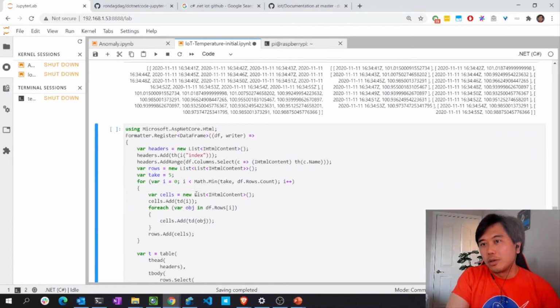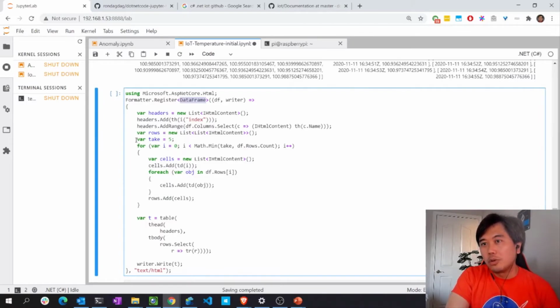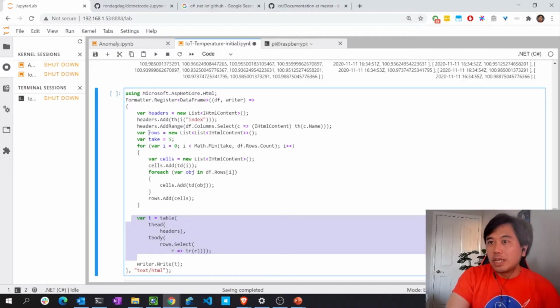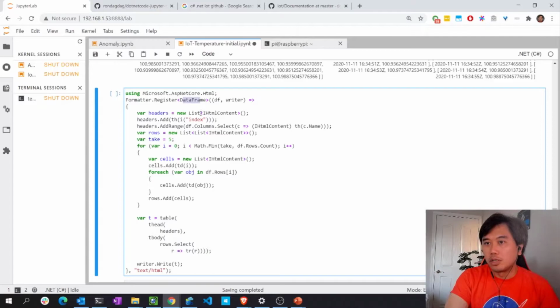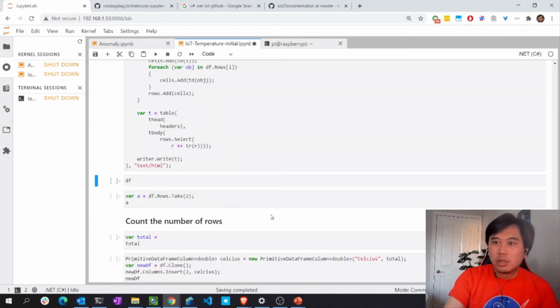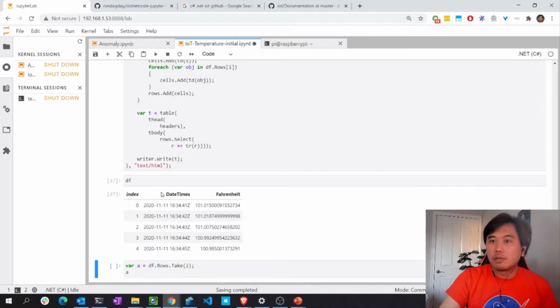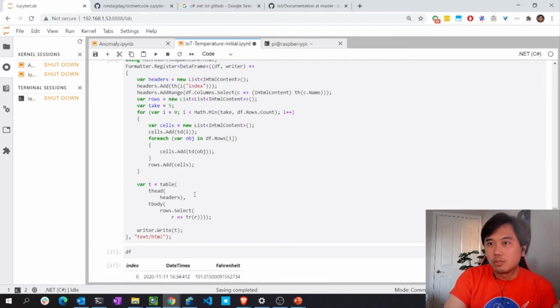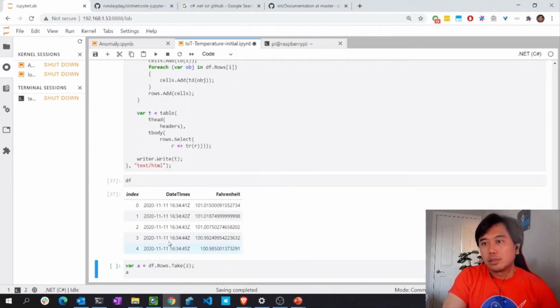So I found this where you can register a formatter to the data frame so that it would list. What it's doing here is that it takes the first 5 items of your list and formats it to display it properly, like in a table. So it does not read the whole data frame contents, but it just lists the first 5 and displays it properly. So now every time I call df, or every time I call that data frame, it would display it properly.